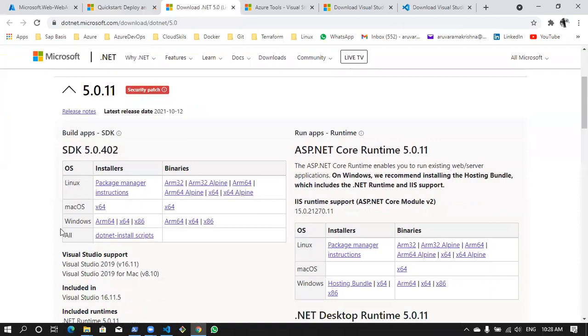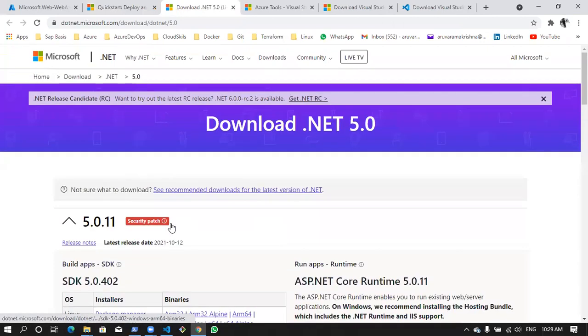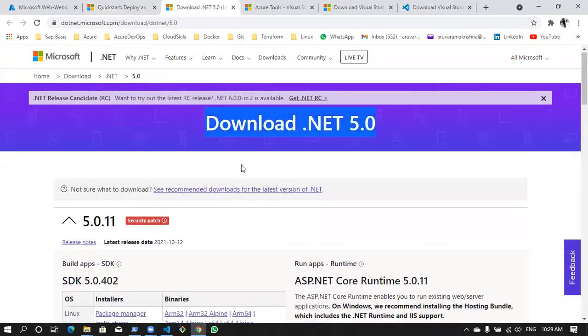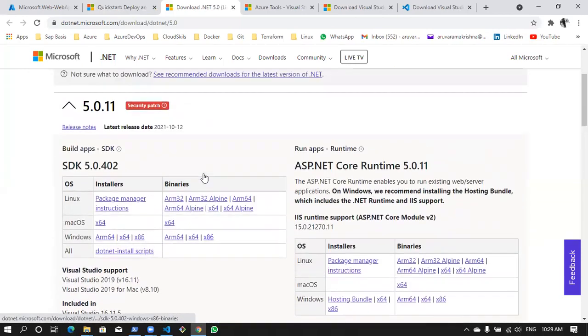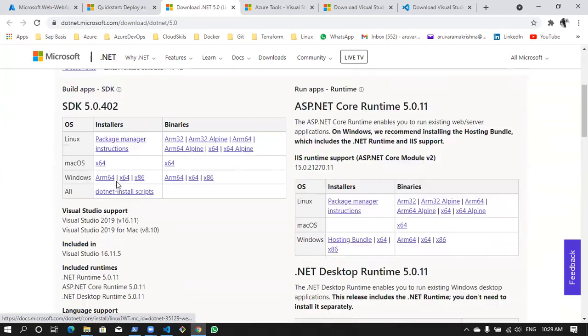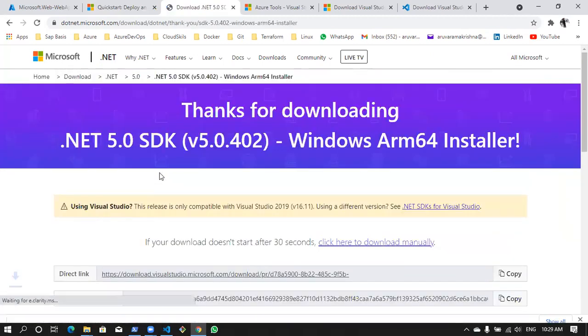Let me try to install this particular latest version of .NET also. .NET 5.0. The latest version. This is the one. And this is the SDK. Let me go with the operating system. I'll say this.